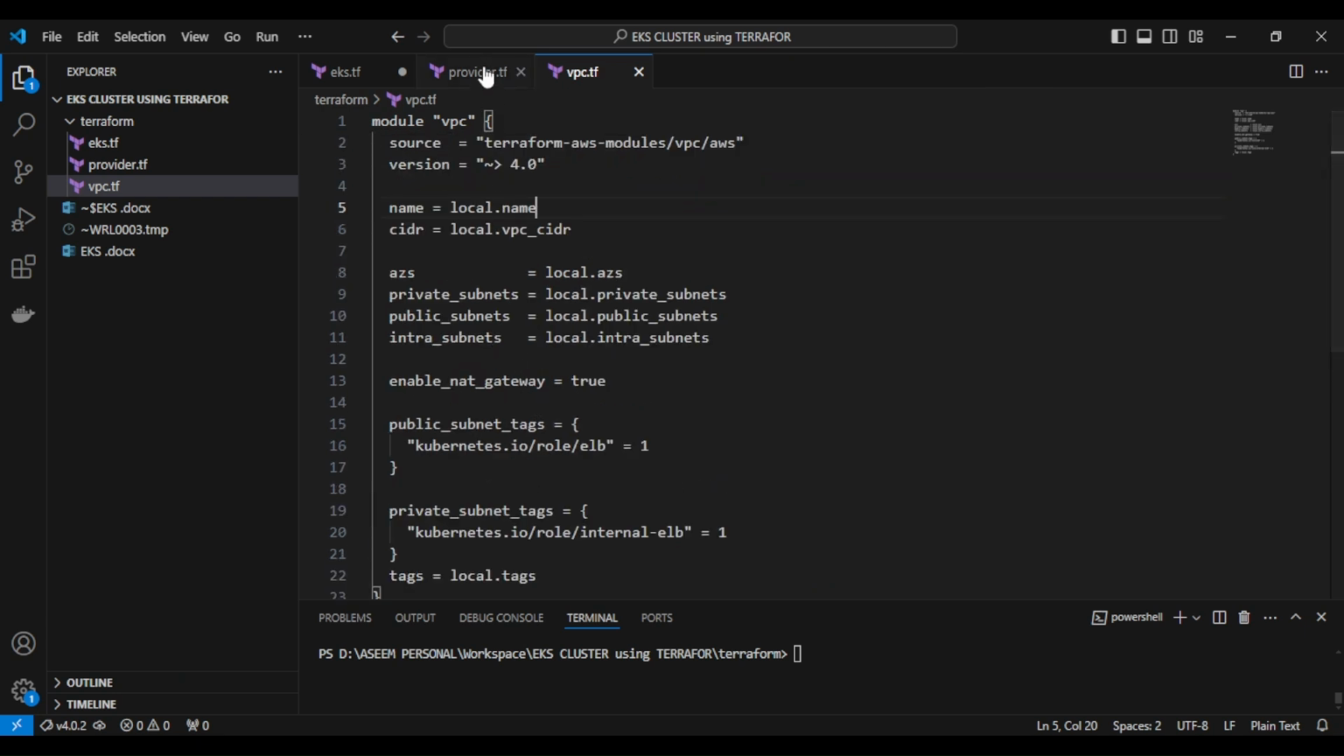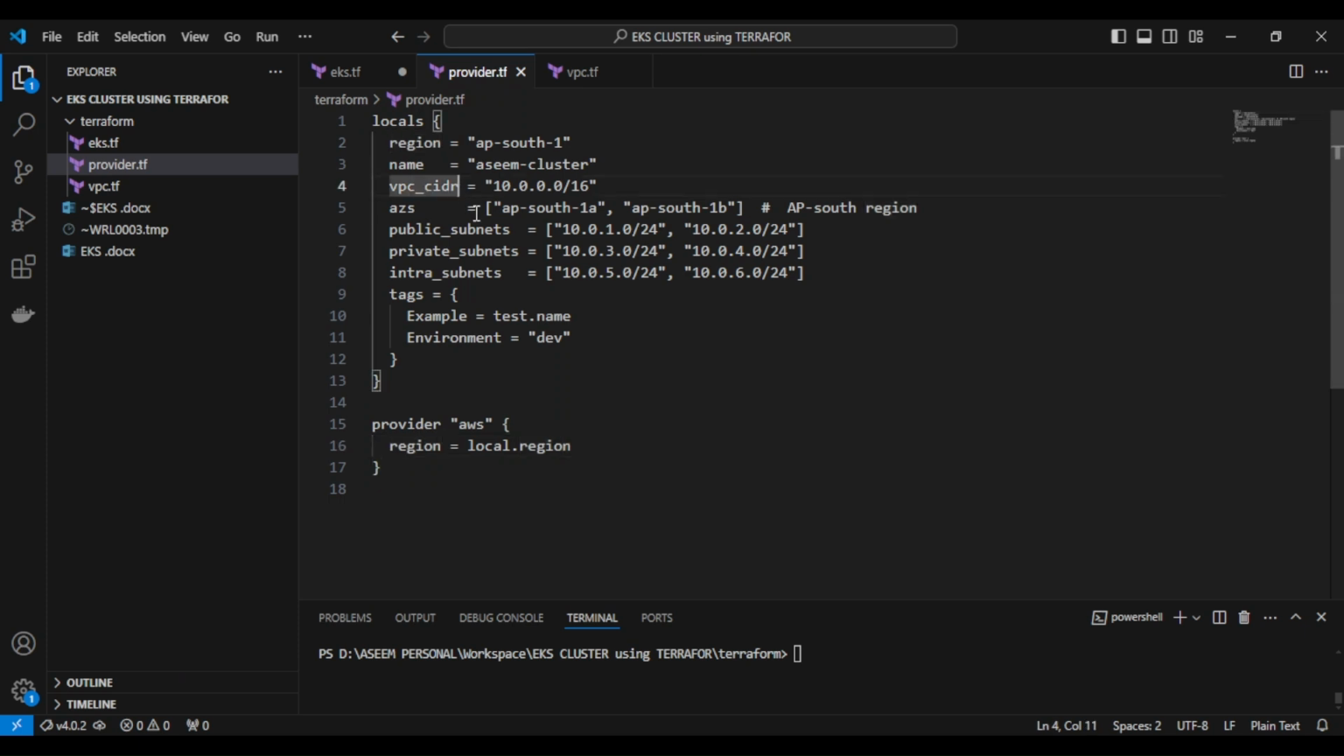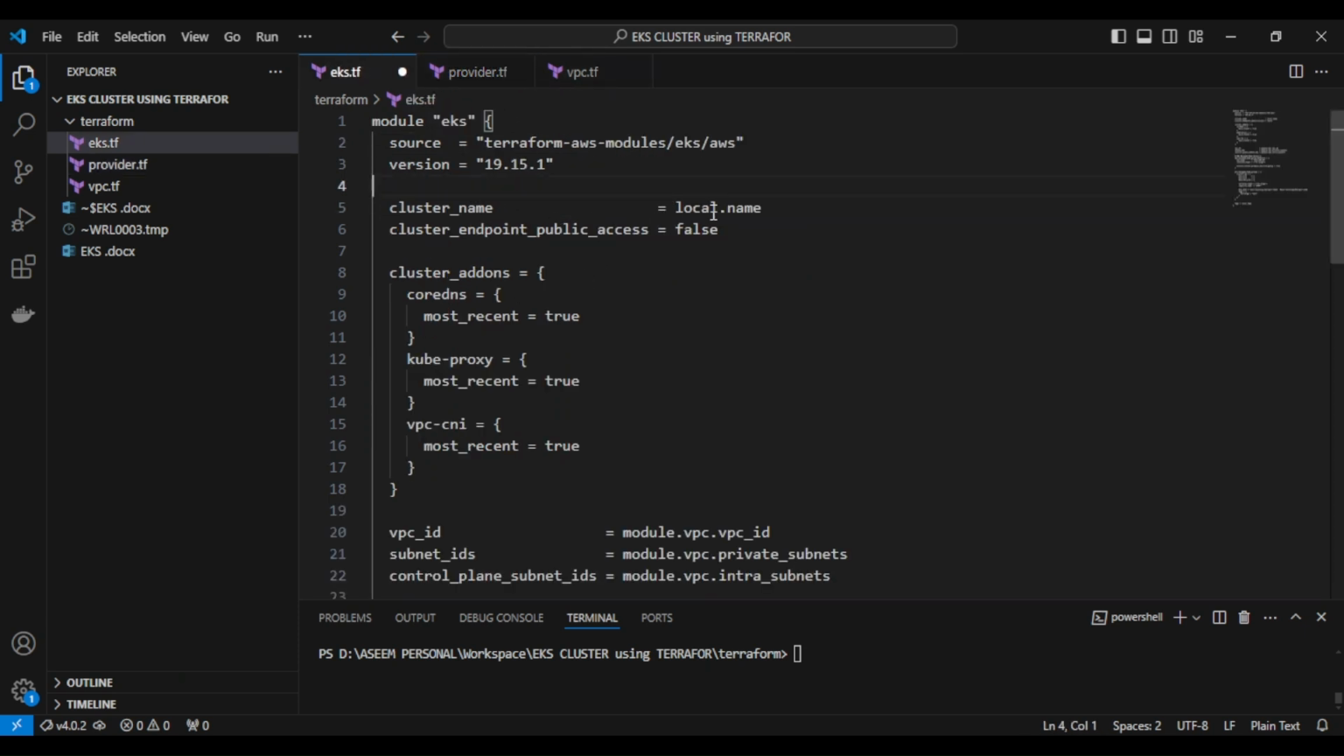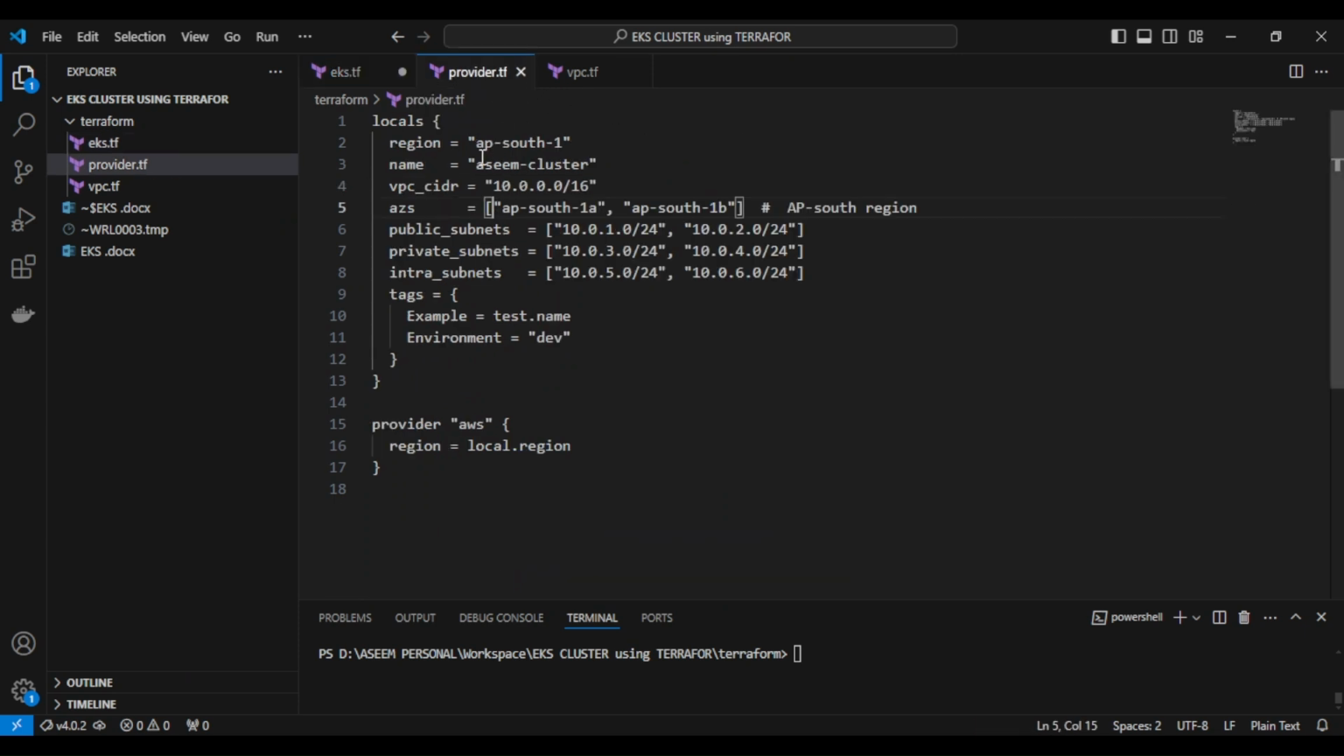Just a second, I missed it over here. Okay, fine. What we have given, the cluster name is local.name, right? The name which we have specified over here, it will take that cluster name over here, right? Or the environment tag based on the use case, right?